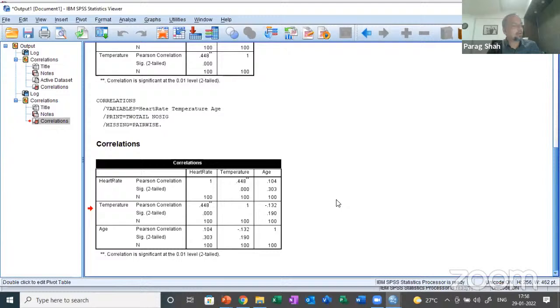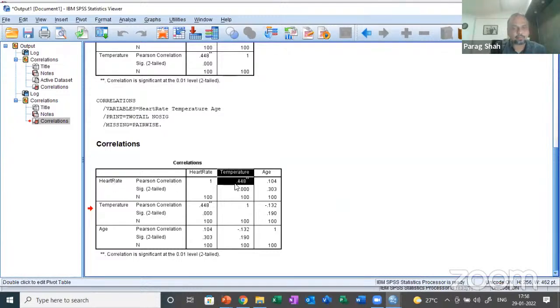So now you can see correlation between heart rate and temperature is 0.448. Correlation between temperature and age is minus 0.132. Correlation between age and heart rate is 0.104. So you can compare multiple variables together. It is not necessary that you always do it with two variables only. You can compare 3, 4, 5 scale variables together, have a cross tab, and simultaneously make a conclusion for the relationship between two variables.